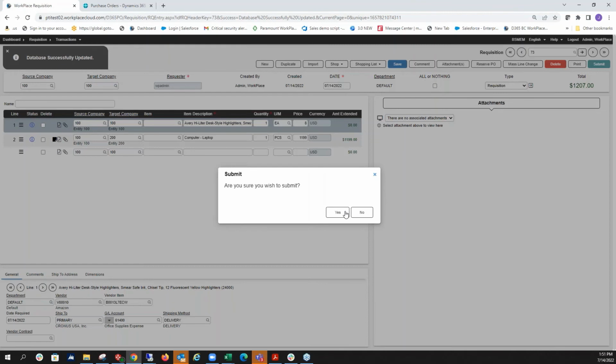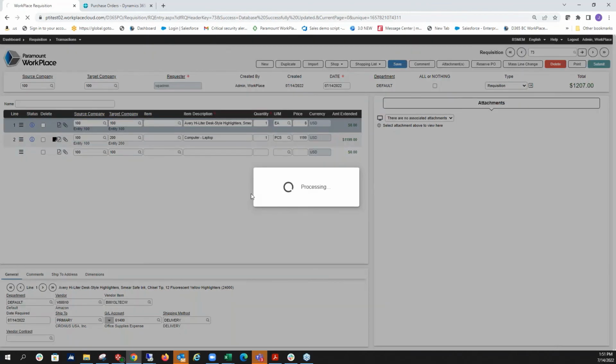I'm a user, Janet Martin. I'm assigned to a department. It may go to my department manager. However, because this is over $1,000, it may also require another approval. I can route off of any field in Workplace. Maybe when I use a specific GL account, it could go to finance just for a review to make sure that I did pick that proper GL account.